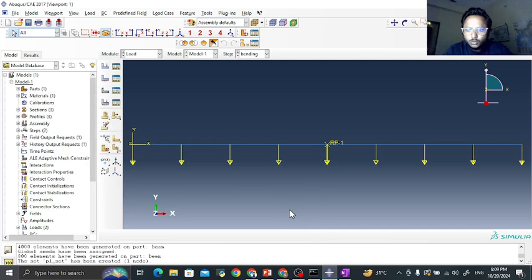The load has been applied. Now we are going to create the supports by applying boundary conditions. Create boundary conditions.